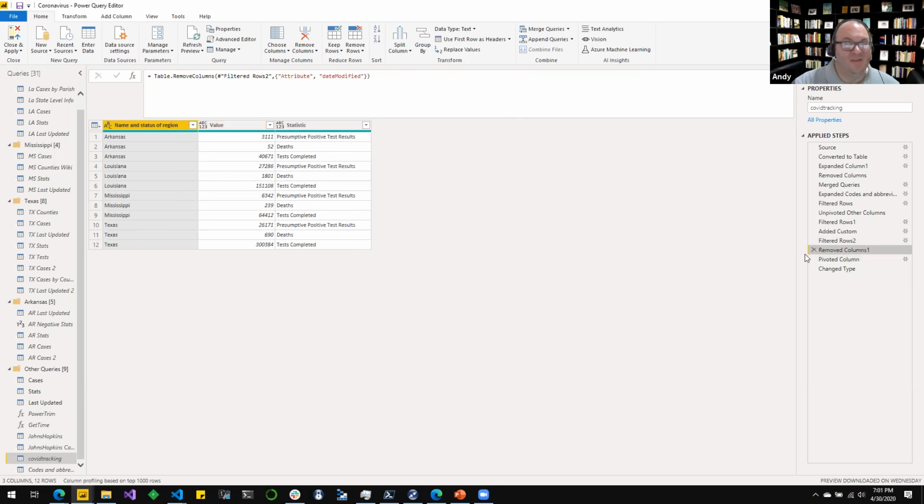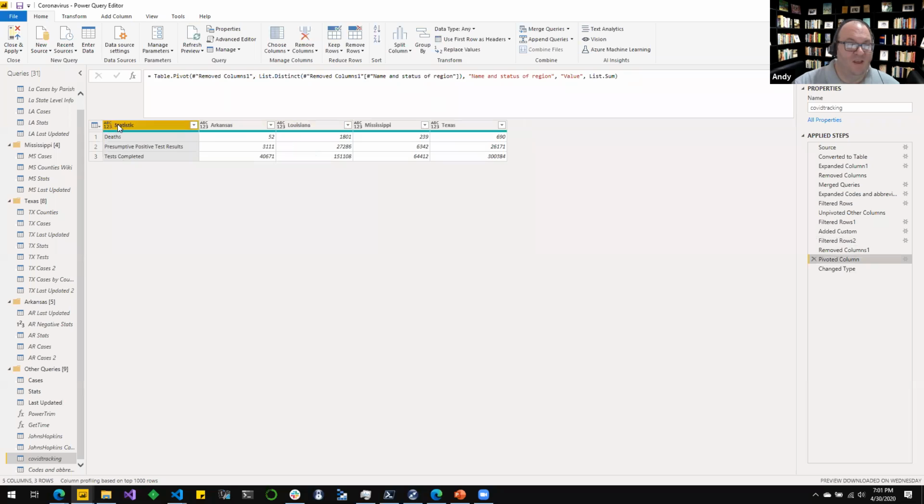Now I'm going to pivot. So I unpivoted here, and I'm going to pivot here. Pivoting turns rows into columns and columns into rows. Right now I have one state per row, and my statistics there. I'm going to pivot here, and I have my statistics on each row and each state as a column.